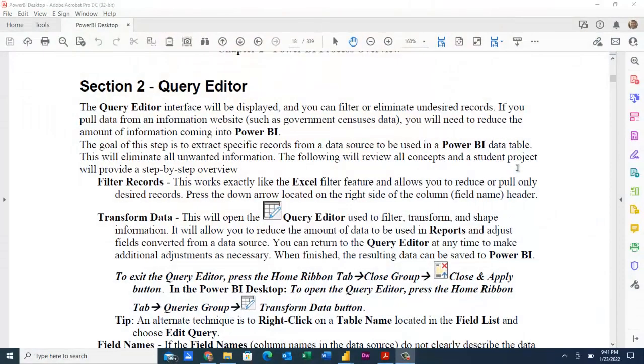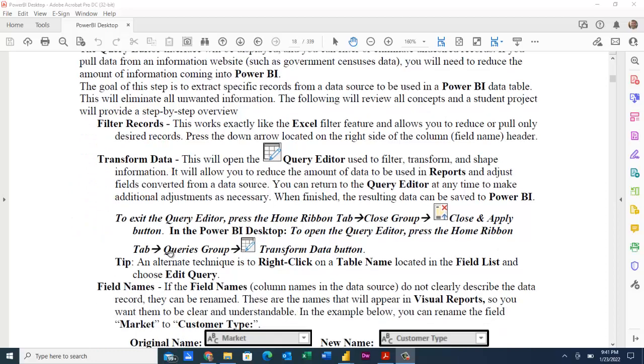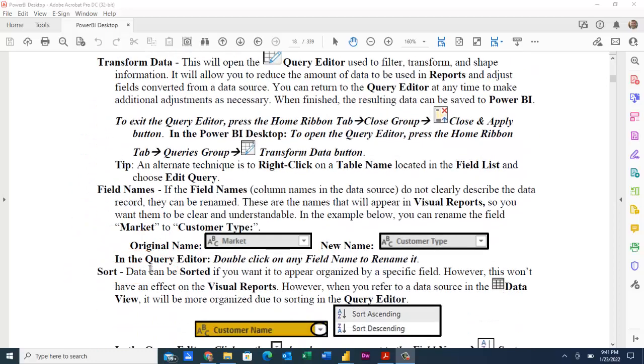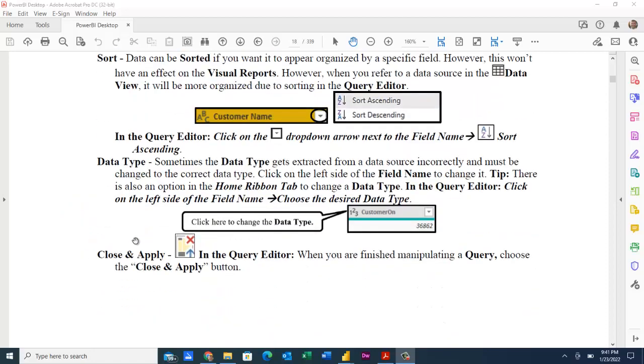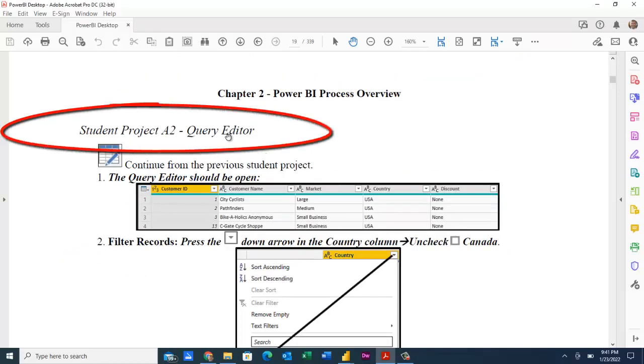So now we're going to start talking about Section 2, the Query Editor. And these are some of the concepts we're going to cover. We're going to talk about filtering records, transforming data, the field names, and sorting and changing the data type. And when we're all finished, we're going to simply say close and apply to apply those to the Power BI desktop tool. So these are the step-by-step procedures.